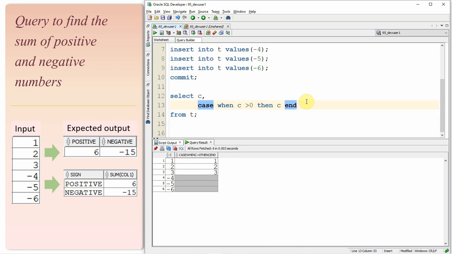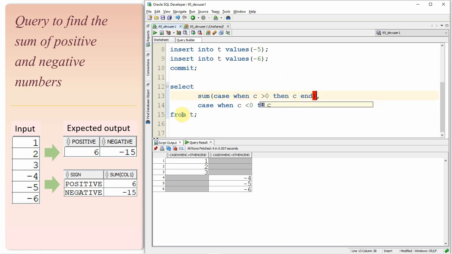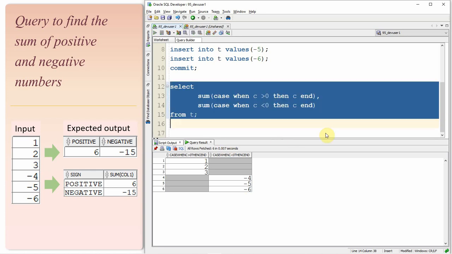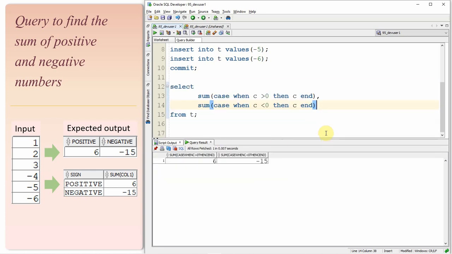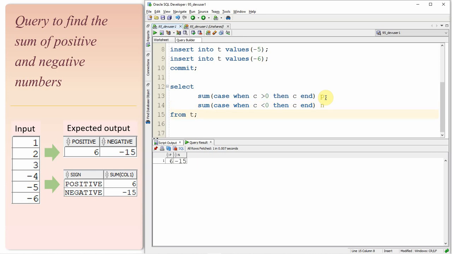Very similar to this, let us display only the negative numbers. Now we have displayed the positive numbers in one column and the negative numbers in another column, so I'm just removing the column C. Now very simple, we just need to use the sum aggregate function here, as well as the sum function for the negative numbers. So this will return the sum of positive numbers and the sum of negative numbers in two different columns. Let me give aliases: P for positive and N for negative.